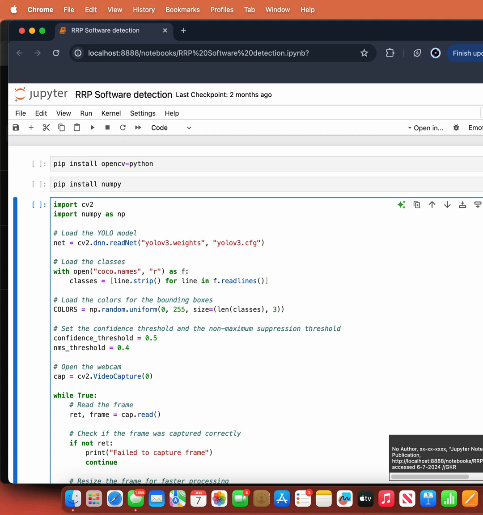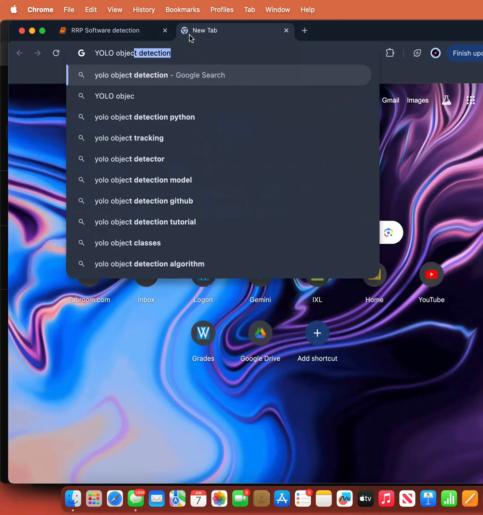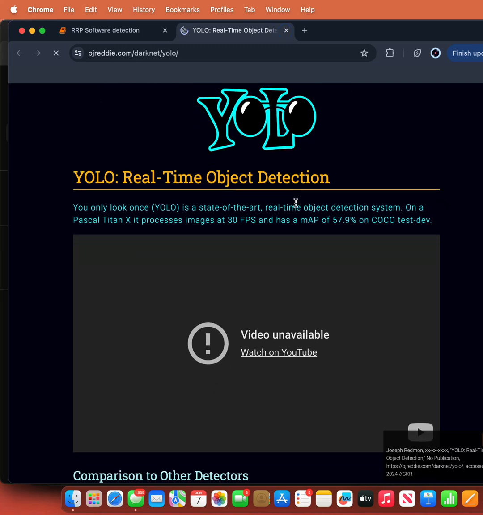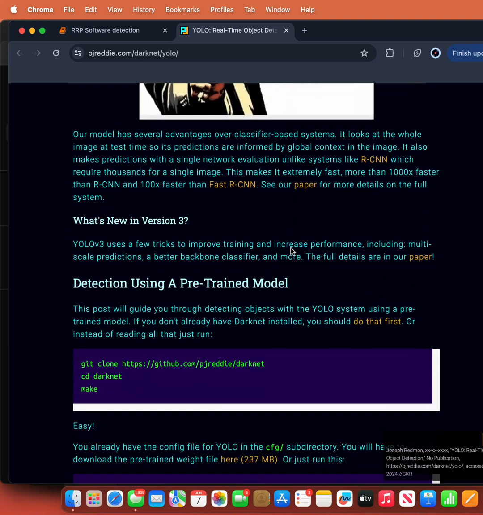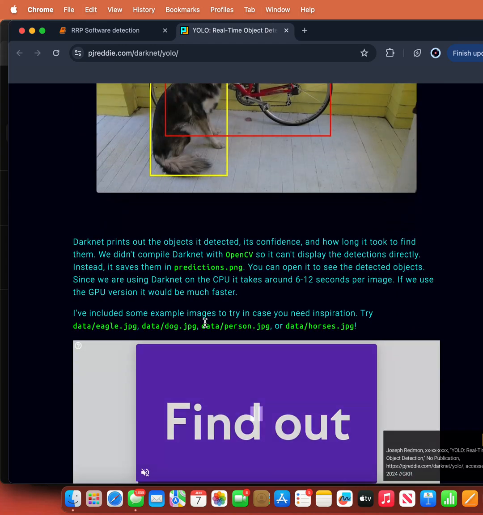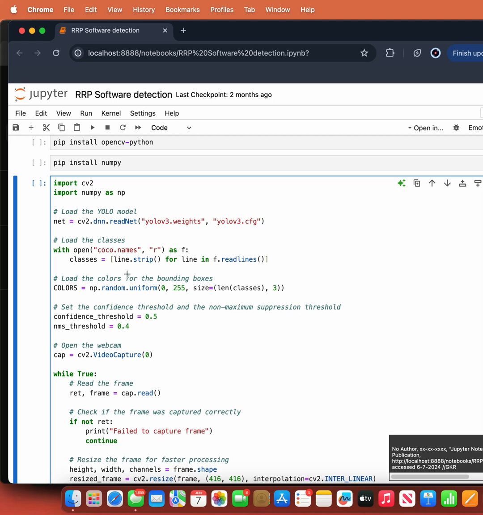Then we load the YOLO model. YOLO, you only look once, is a deep learning architecture for real-time object detection, so you can check that out. We can see here YOLO object detection. Basically it uses comparison and can identify what's in the image. We're using a pre-trained model that can identify things like a truck, bicycle, and dog. This is why we're using it to help identify a target.